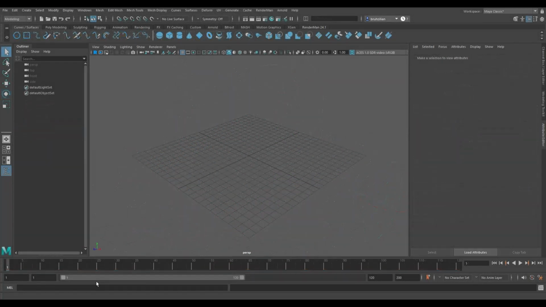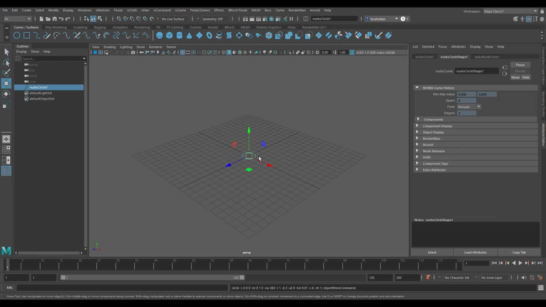So the first thing we're going to do to start is change our tab from modeling to FX. That's just to make sure we have everything we need up here. Then we're going to go and make a NURBS circle. With this, we're just going to change it into the shape you want.